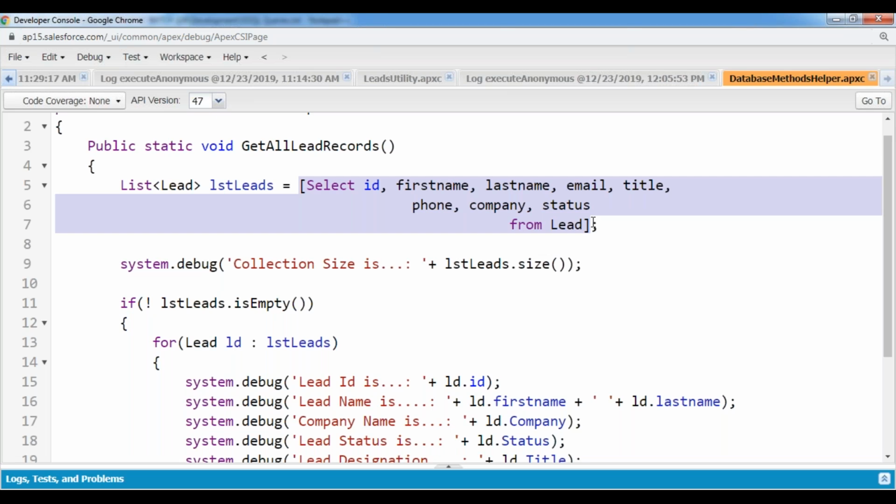For loop again. Okay, now. For example, whenever I'm going to be executing this query, the query will return multiple records. For example, inside my lead object, I have 10 records, so all the 10 records will be returned by my SOQL query.